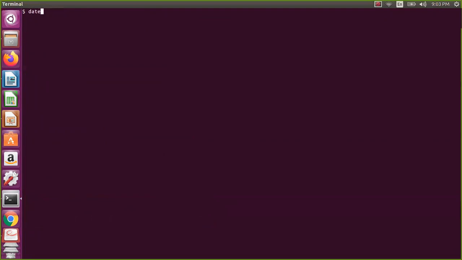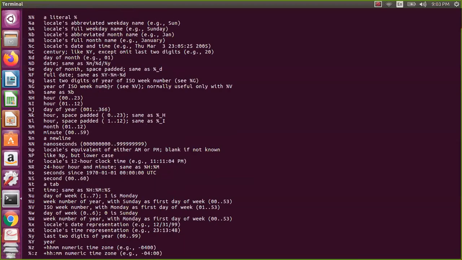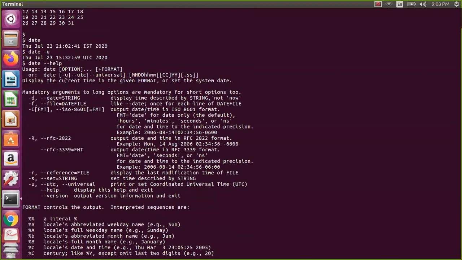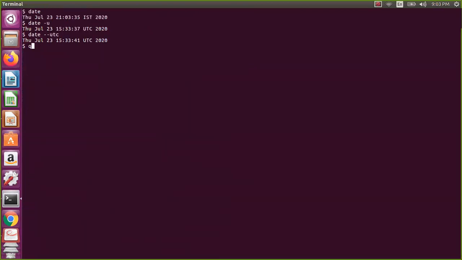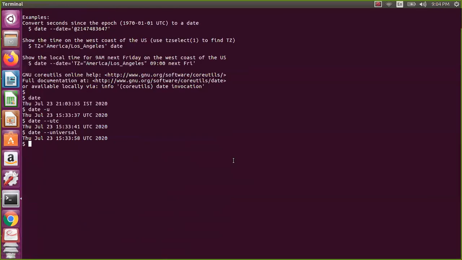So date is the command we have seen, and this is the short option we have seen. If you want to see the long option, they mention that you have small u and capital U on this particular page, and you can also say universal. Let us assume that instead of this you say universal. Either way, it will give you the output.